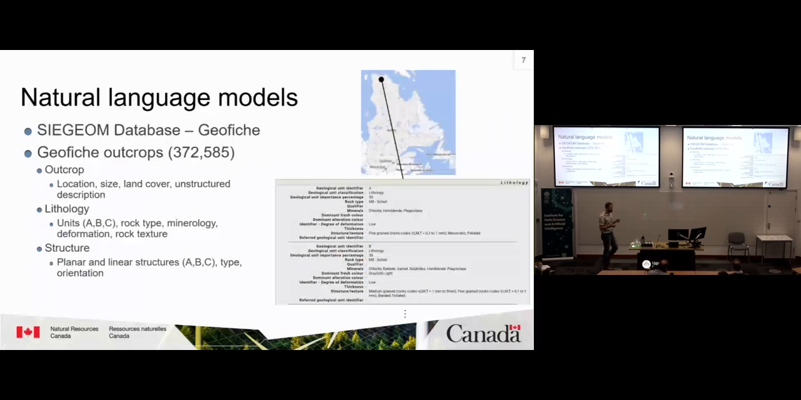For the actual outcrop descriptions, I'm using a database in Quebec, in the eastern part of Canada, where there are about 400,000 outcrop descriptions that are all rigorously input into a database. This goes back about 100 years' worth of outcrop geology that folks there have compiled. There are three different parts of the database: the outcrop information, the lithology information, and the structure information. So at each point, this stuff would be input.